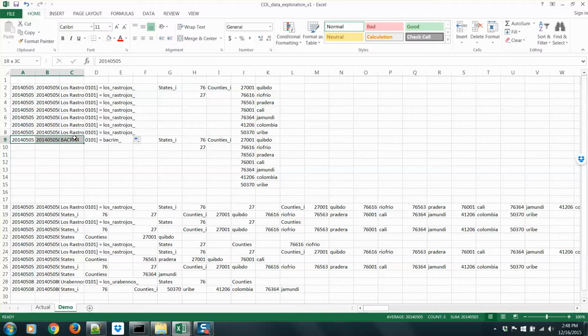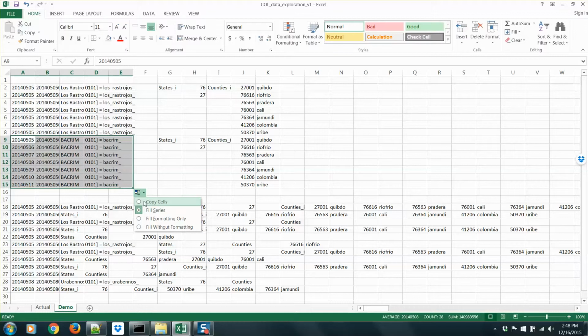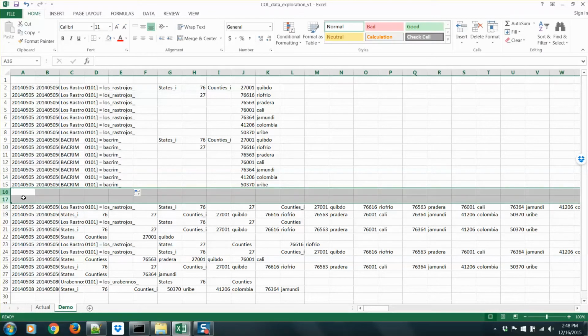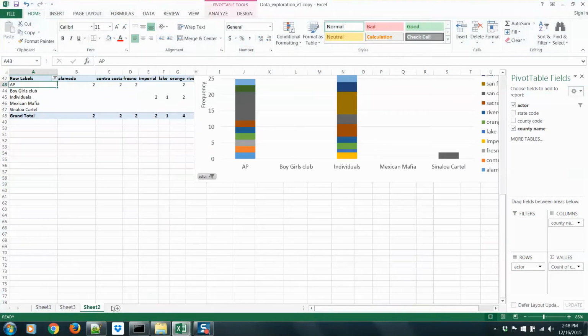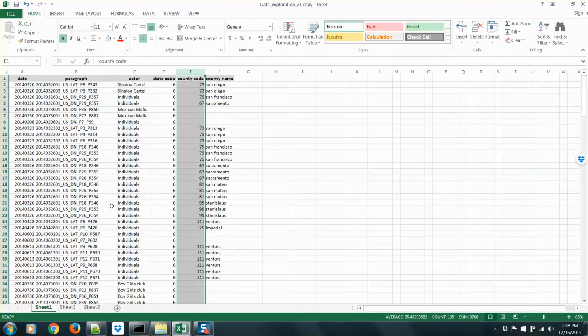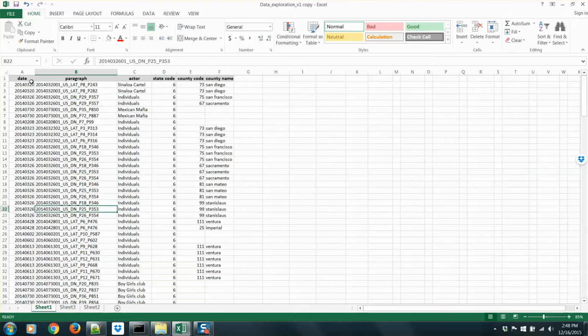Same thing for this. Make sure these are copy cells, and you can get rid of cells that you don't need. And the same concept applies for every other group. And when you're done, you should have something like this.